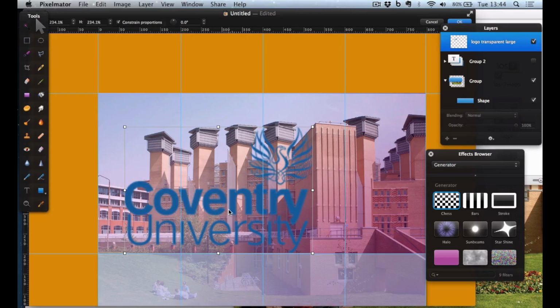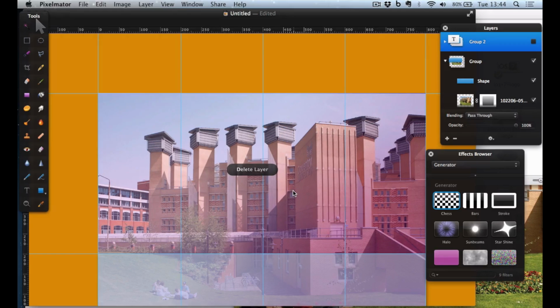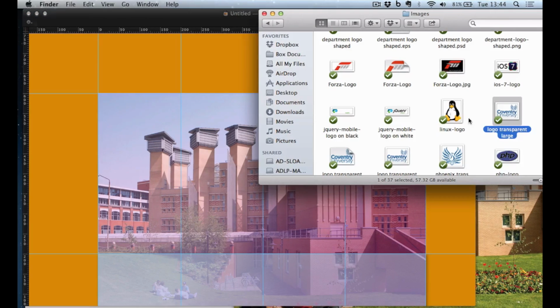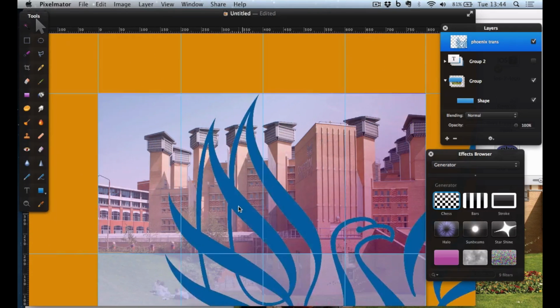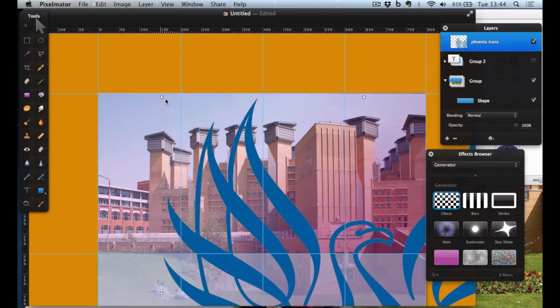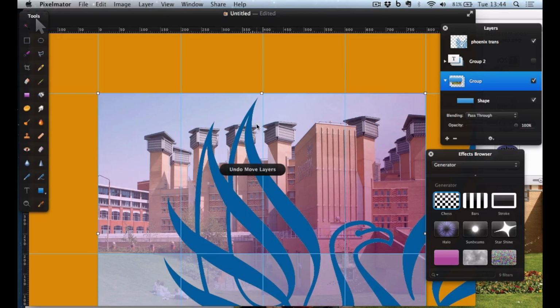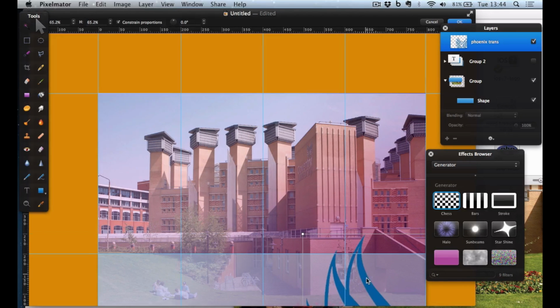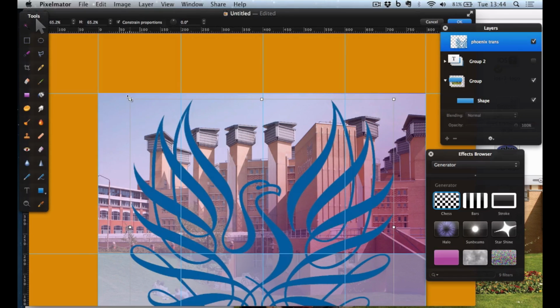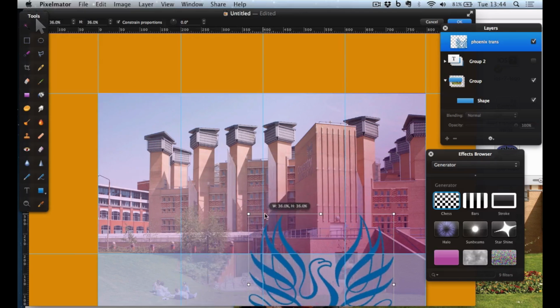I need to import it again. It's gone small. Lost quality, haven't I? There. Right. Let's drag that in again. Let's have something a bit more sensible. There we are. Phoenix logo. Pretty safe. Right. Okay. So small. So there's my logo. Nice and big, so we can do a drop shadow.